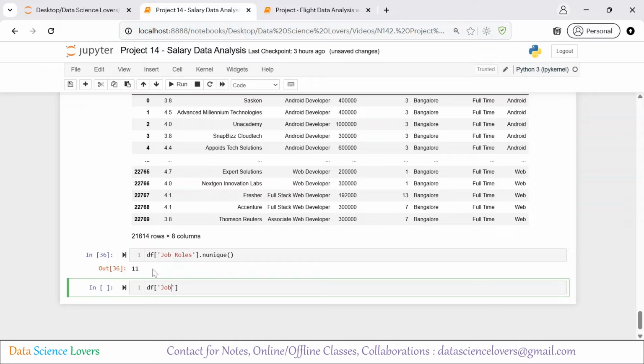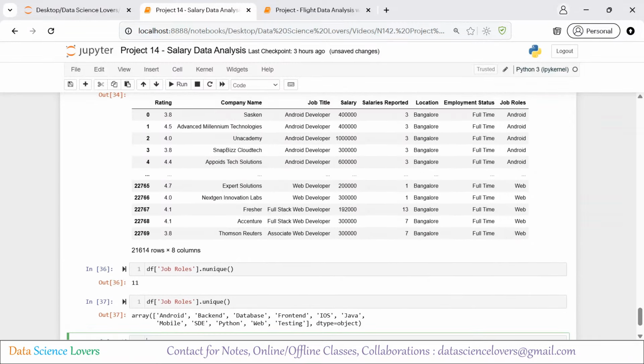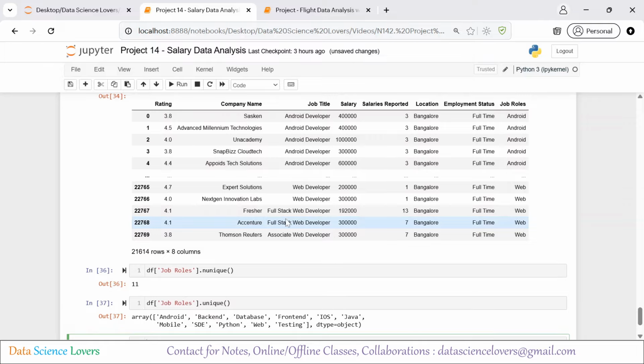Again, we will consider this column, and this time we will use the unique function. So these are the different job roles here: Android, backend, database, frontend, iOS, and so on. We have to check out the average salary for each job role. For this, we will use the groupby function to make a group of each unique job role.